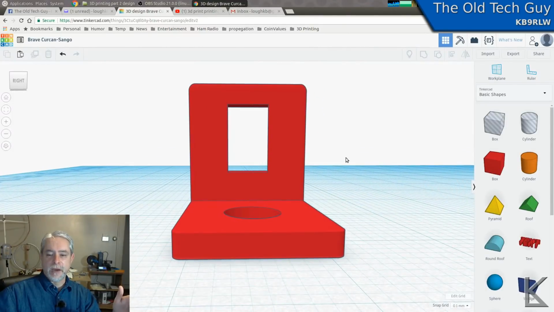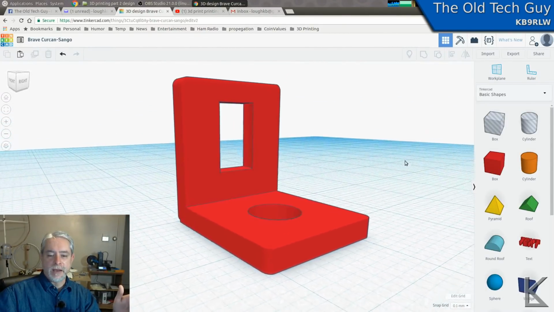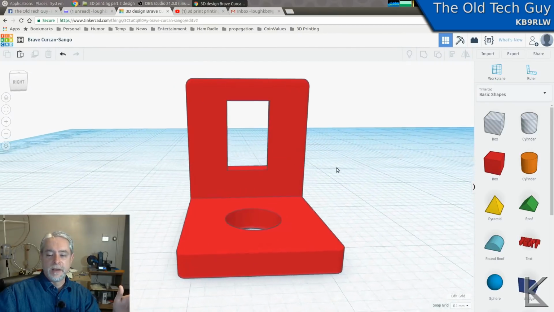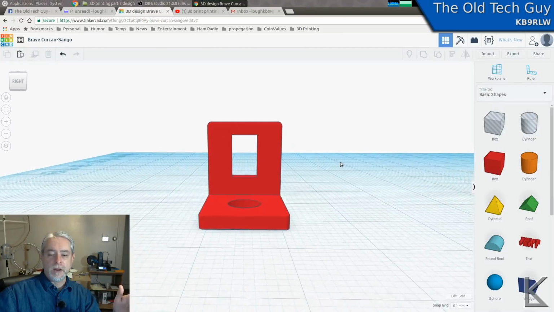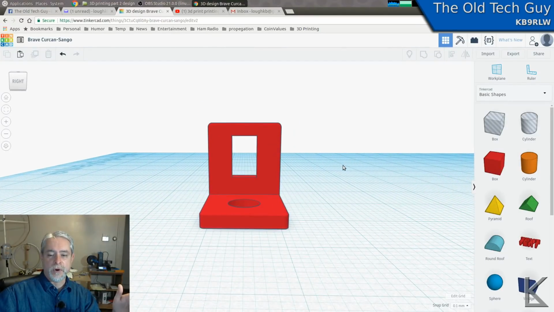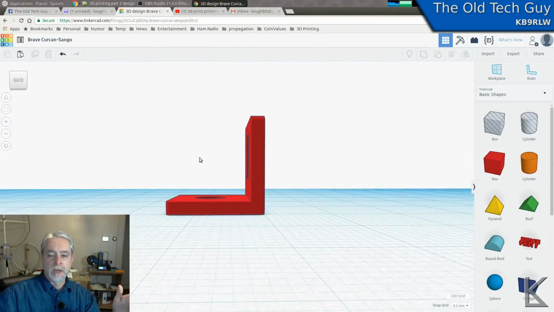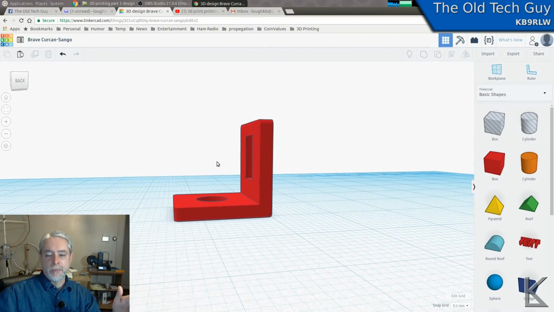To do this in a regular CAD program would have taken a lot of time. But as you can see here, it's just putting pieces together, just like playing with Legos. Okay, one other thing to consider before I send this to the printer. This is the way it'll show up on the printer right now.